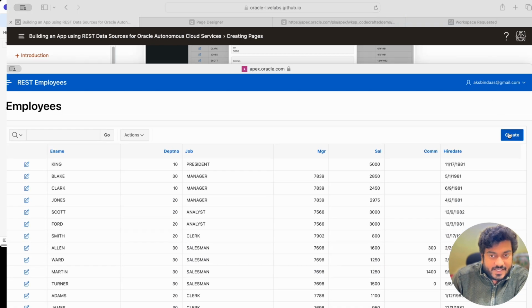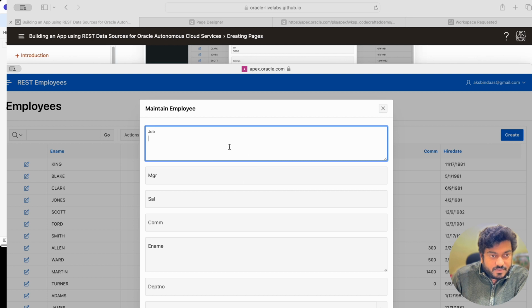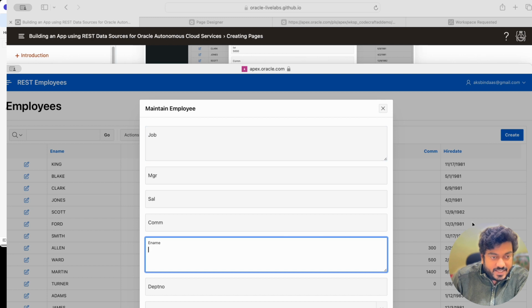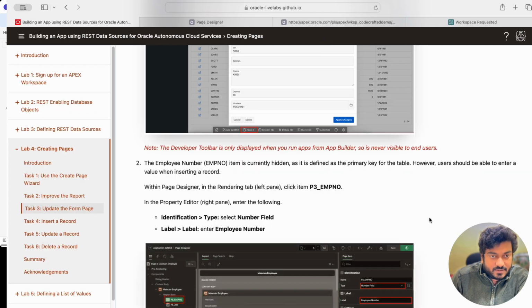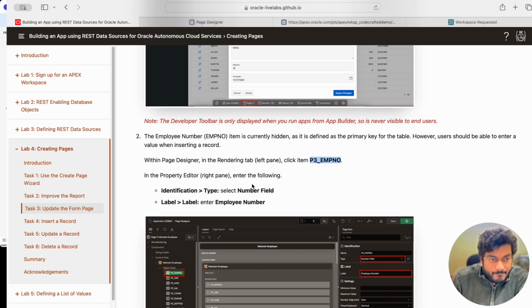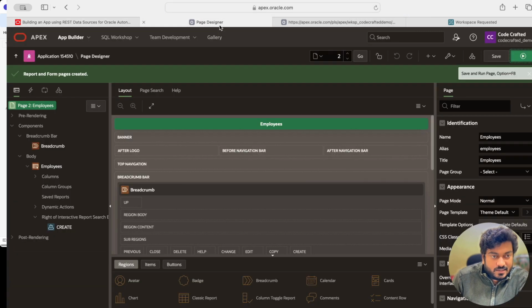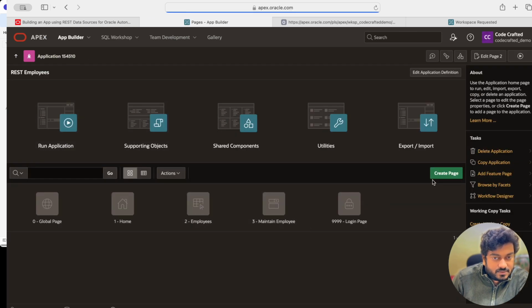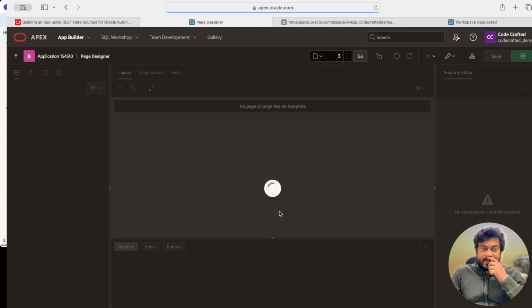So he's saying that if we click on the create, this is job. It is pretty much a text area, right? Manager, employee name is also a text area. I think it is talking about that which we can improvise. Yeah. So within the page designer, we will click on P3 employee number, and then it is a number field, right? So let's go to P3, page designer. P3, yeah. So we have created the P3.